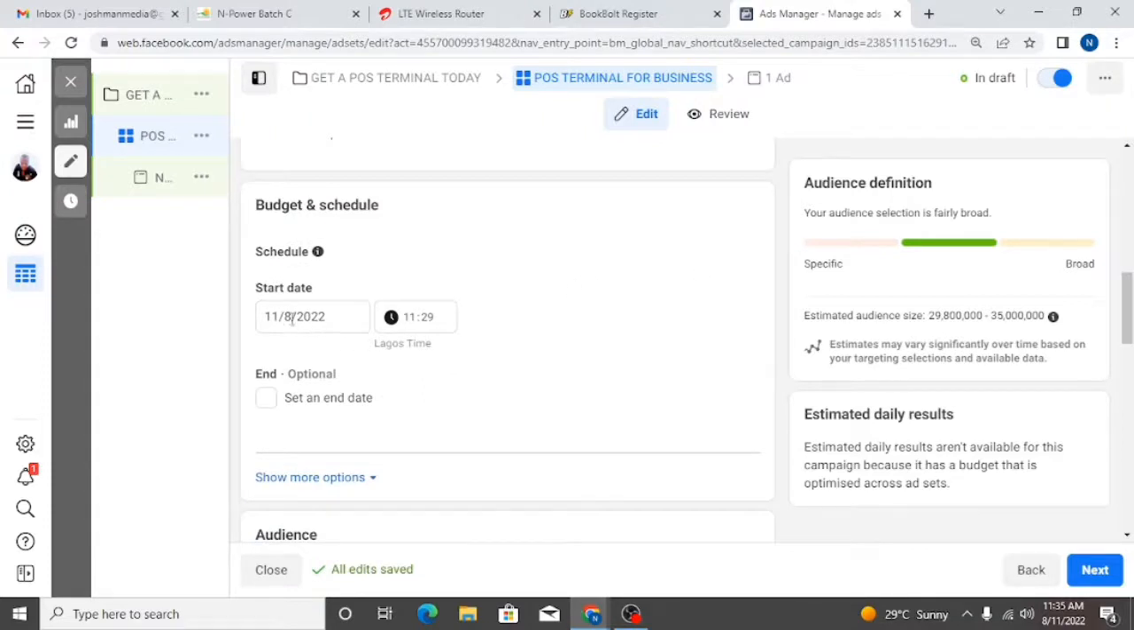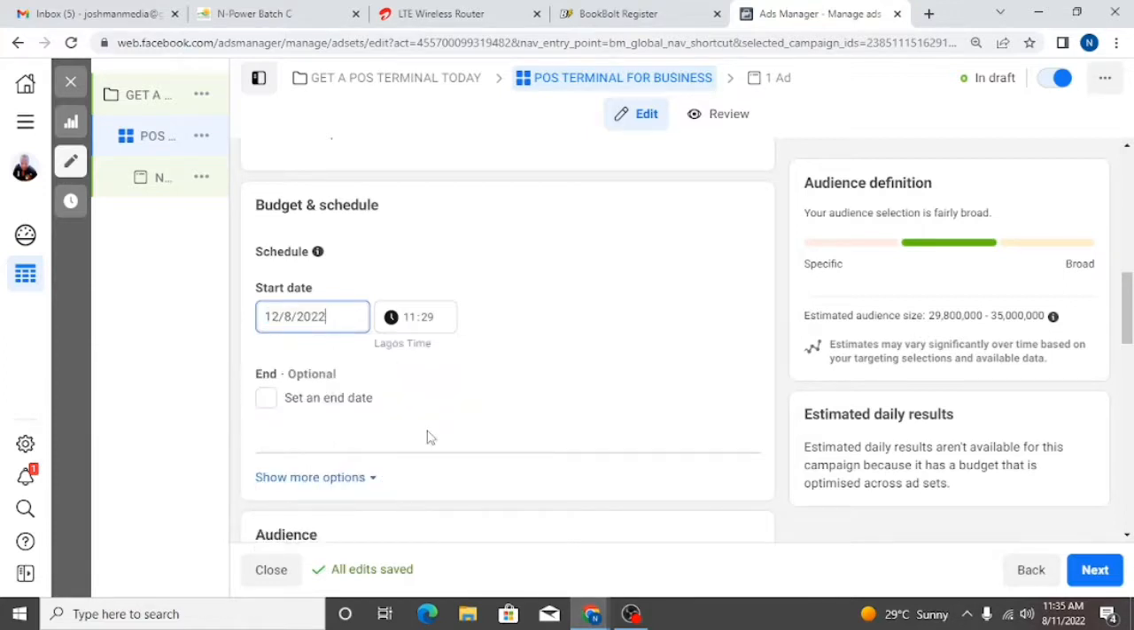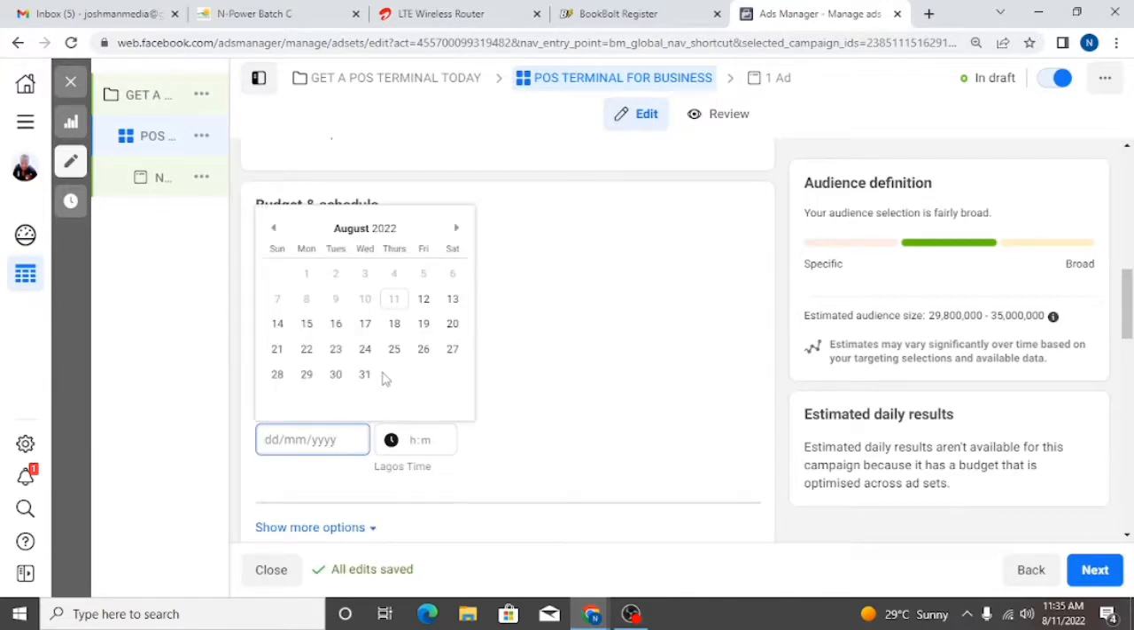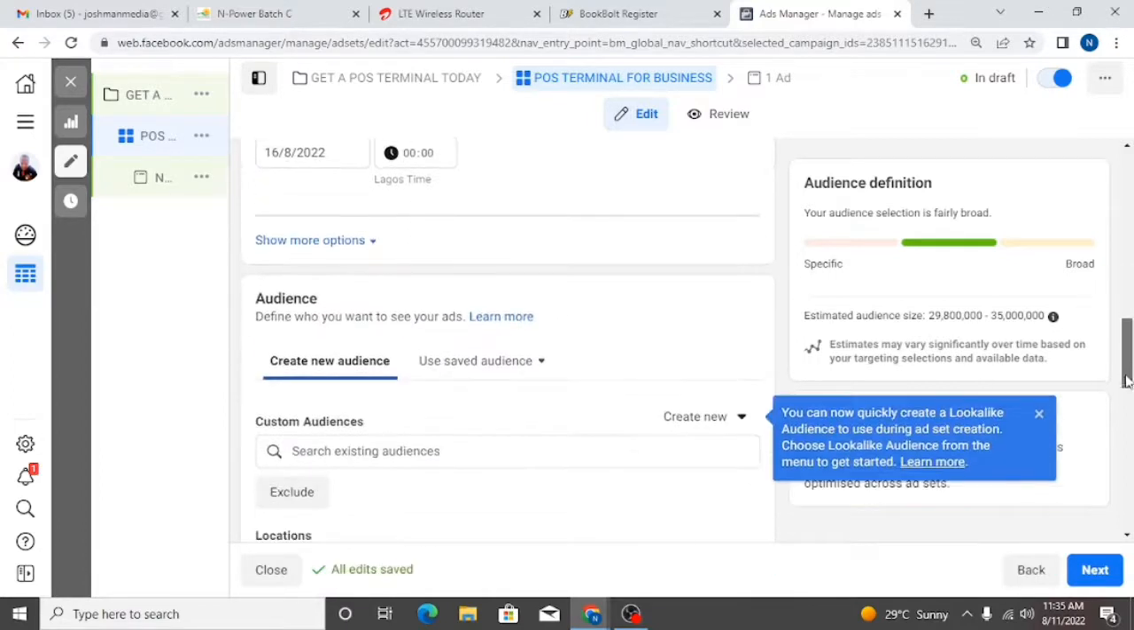So I will come here to set up the day I want my ad to start and the day I want my ad to stop. I want it to last for 4 days. So I'm going to pick the days I want it to last. I want it to start on the 12th and end on the 16th. So this is the day I want it to kickstart. You're going to set that up.